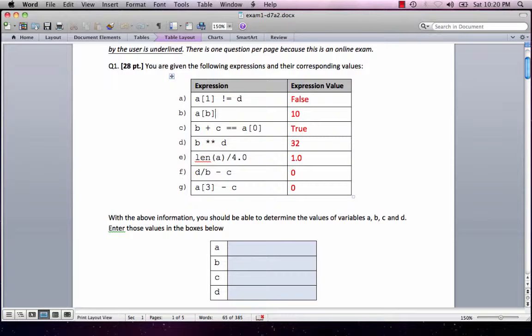B raised to the Dth power is 32. Since this is an integer, I can think about B and D and say, well, it could be 32 raised to the first power, I guess, but if B were 32, then I'd be looking for the 32nd element of some list A, and that's very unlikely that would be the case.